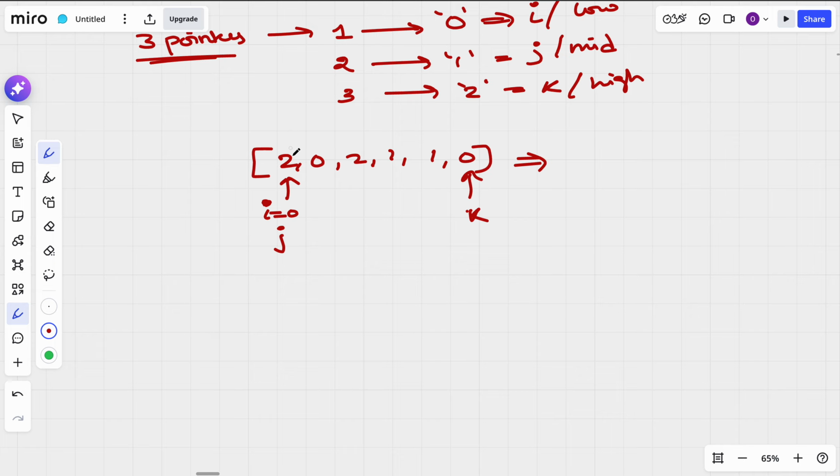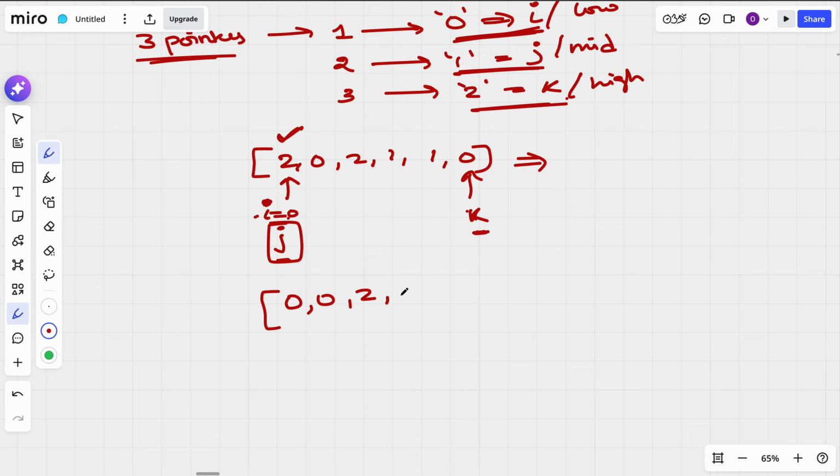I consider i as something which takes care of zeros, j takes care of 1s, and k takes care of 2s. Clear? So I will not move i and k initially, but I will move j. I will see what value j has. If it has the value 2, it will swap with k. That means the array becomes 0 0 2 1 1 and 2.